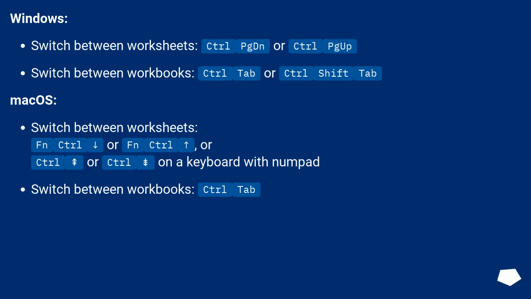Windows. Switch between worksheets: Ctrl-PgDn or Ctrl-PgUp. Switch between workbooks: Ctrl-Tab or Ctrl-Shift-Tab.